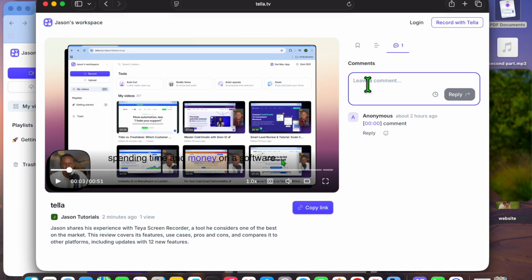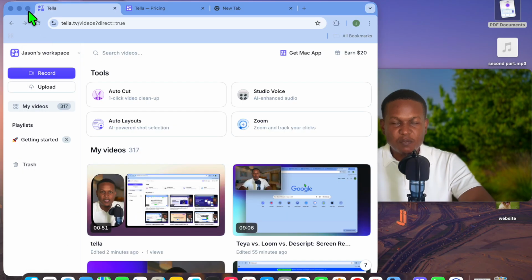Then from there, I could type in the comment. Then you can select the clock icon and you can select where you would like to leave the comment for. Then you'll tap on enter. Once you have done that, you can tap on close. And yes, the person that you have shared it with does not need to be a Tella customer, so they don't have to create a Tella account.